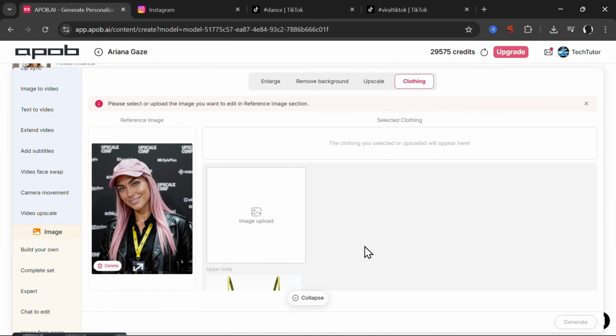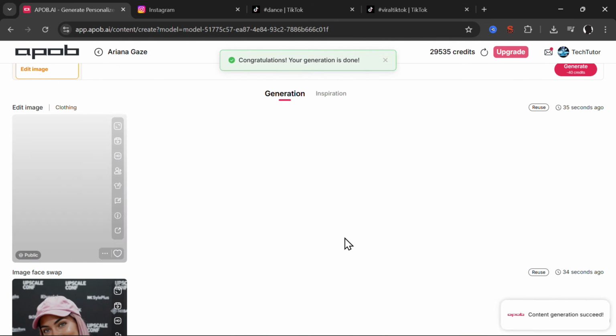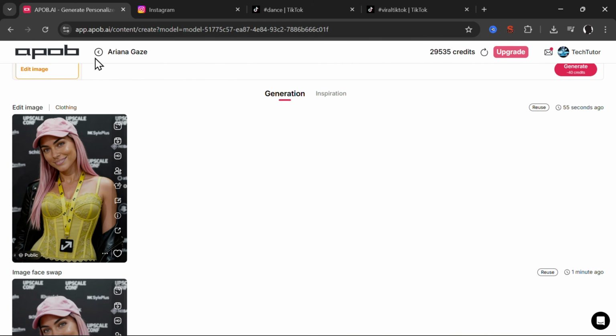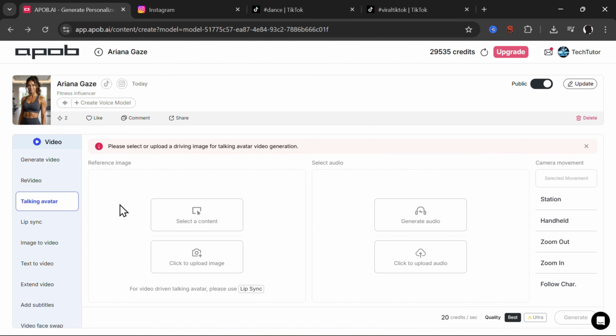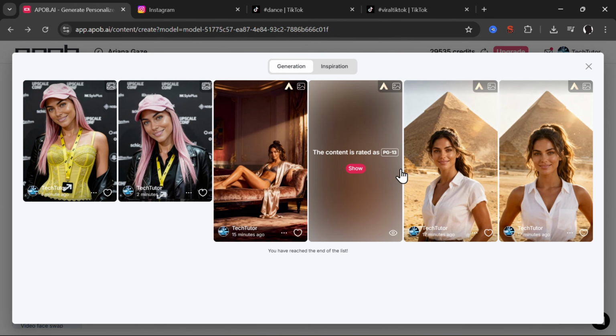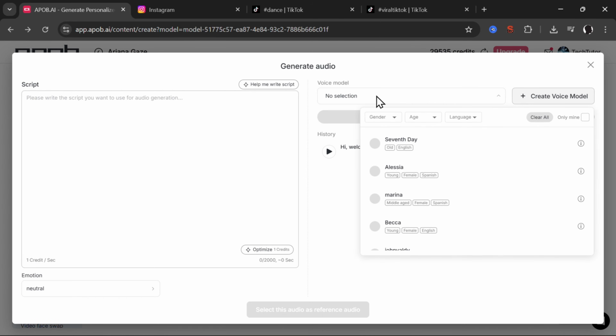Let's edit the clothing. For example, let's use this one, generate. Very good, looks great. So then if we go back, we would like her to say something. Let's click on talking avatar. So let's select the content, something that we created previously. I don't know, this one from Egypt looks good. So let's generate audio. Here, voice model.